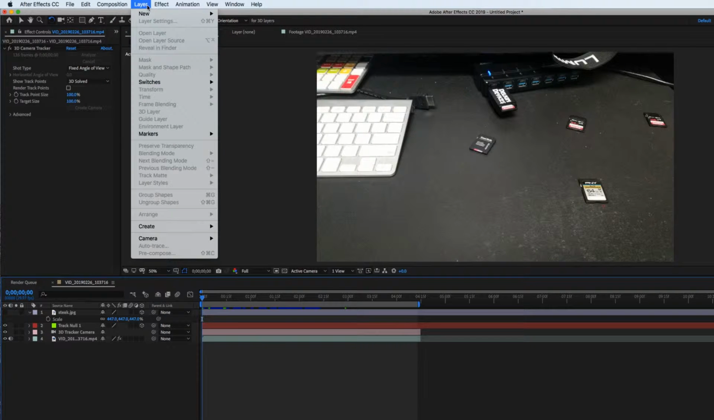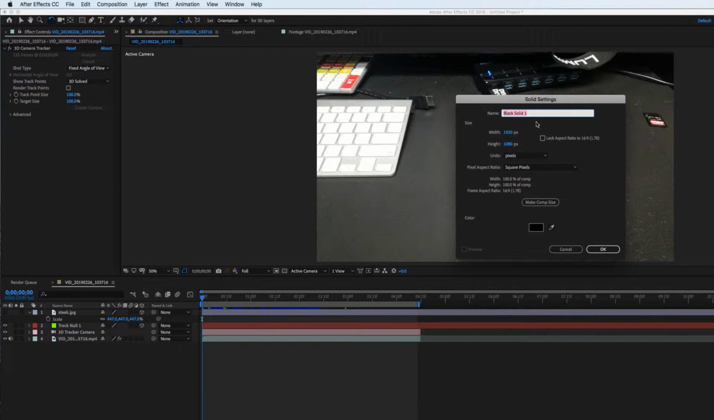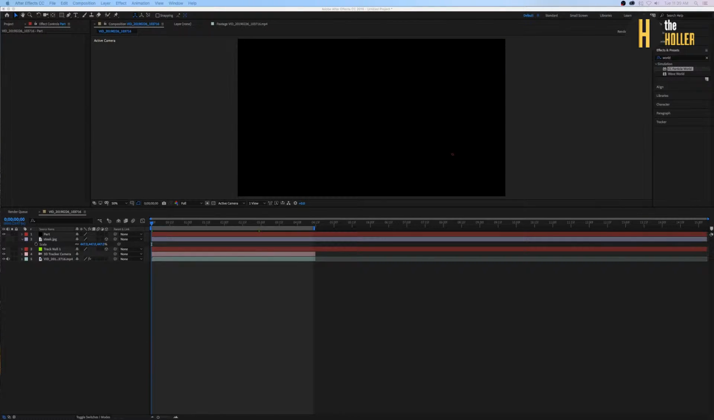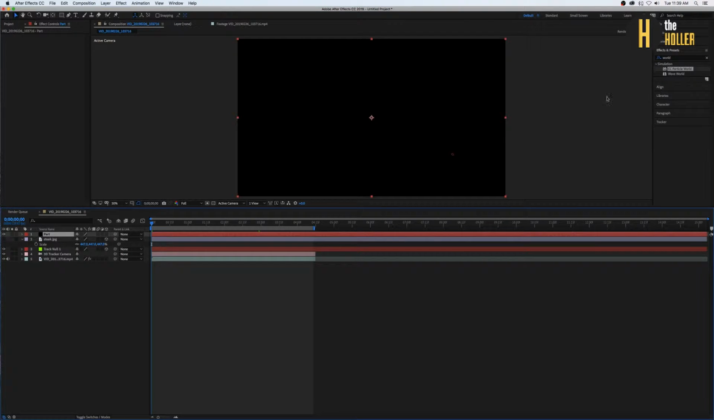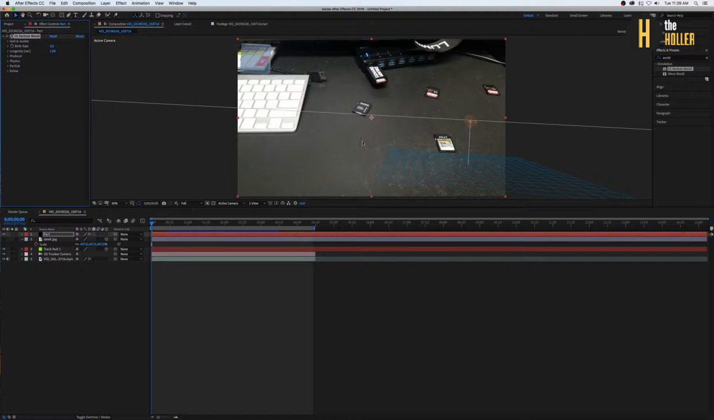So first let's go up to layer. Well, make sure you have the timeline selected. Go up to layer, new, make a solid. We'll just call this particle. Hit OK. And now go over to your effects and presets and add particle world. So type in the world and you should find it. And add that to the particle layer. And there you go. Now we have particles motion tracked in our scene.